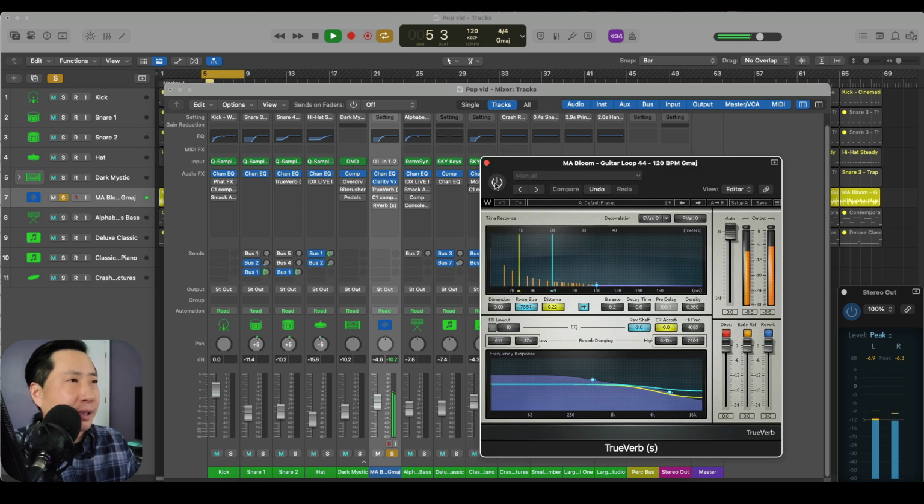And then I have my TrueVerb, it's a Waves plugin. And I'm barely doing anything here, to be honest. I'm just getting a little bit of reverb.